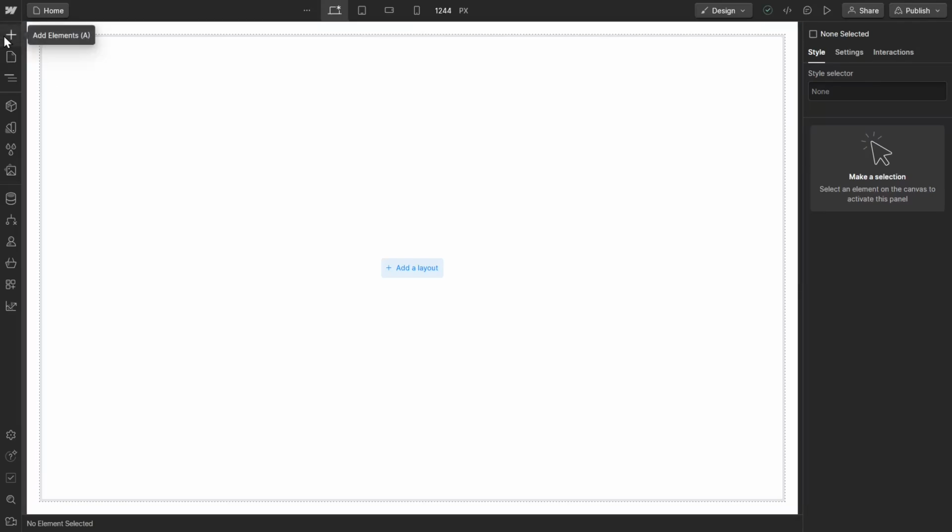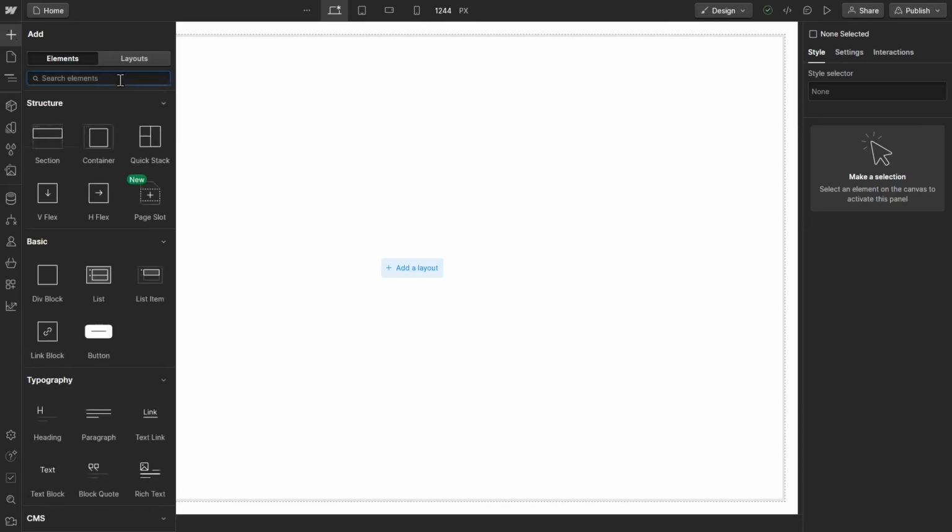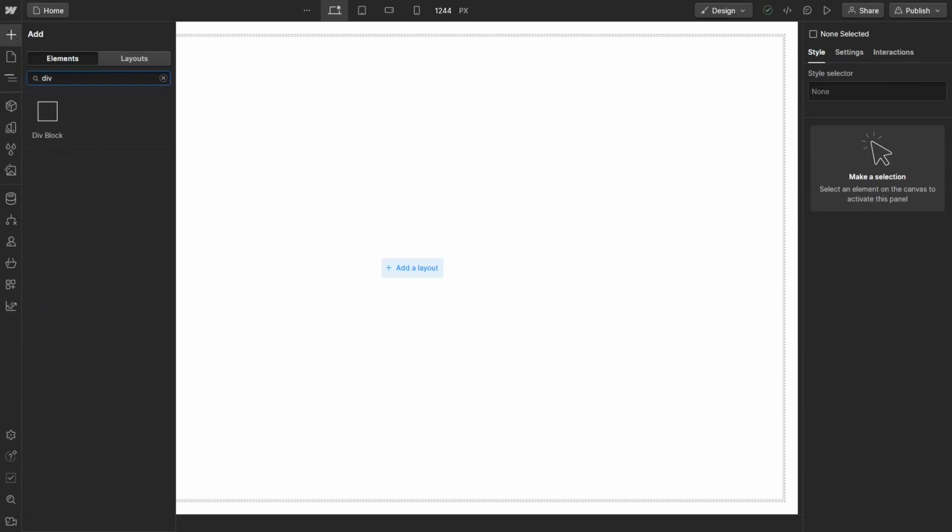With the image uploaded, we're going to set up a div block to place the image onto. So what we're going to do is go ahead to the Elements panel. So we're going to go to Add Elements. And you can use the search bar. I'm going to type in div block, and div block is right there.